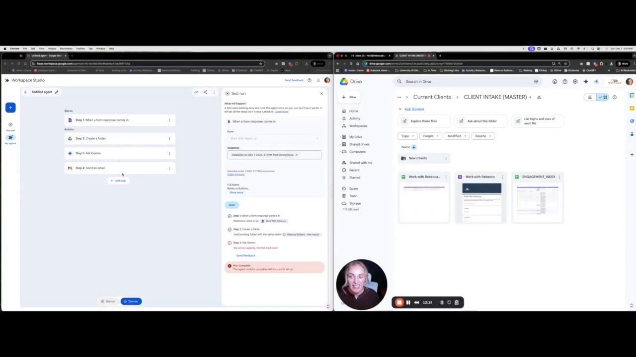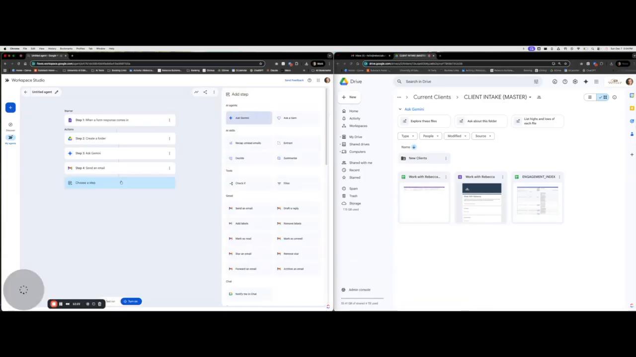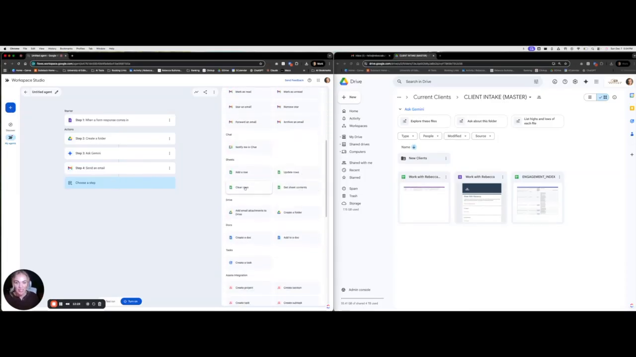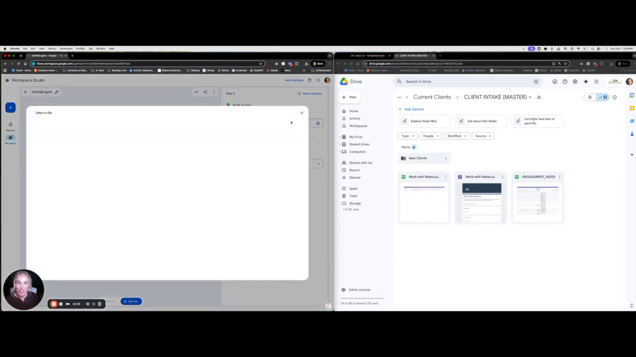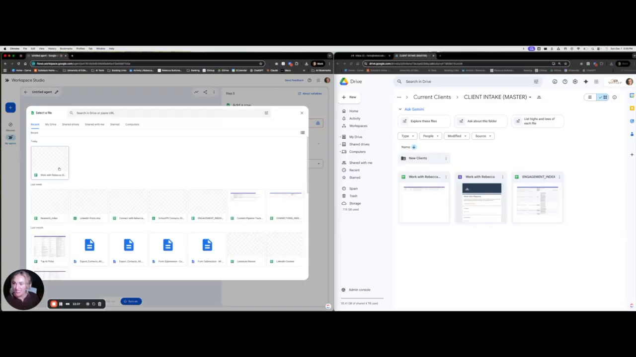So we can add steps wherever we want, but we could see if maybe after it creates the folder, we can add a step up, or it can add it right here where we will add a row to a spreadsheet. So we're going to add a row to my existing spreadsheet, which is my engagement index spreadsheet.